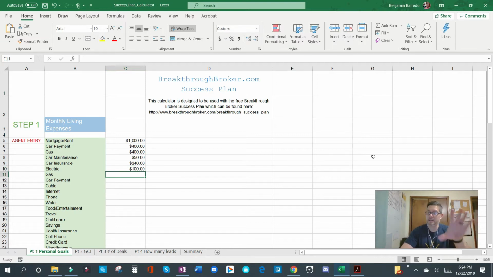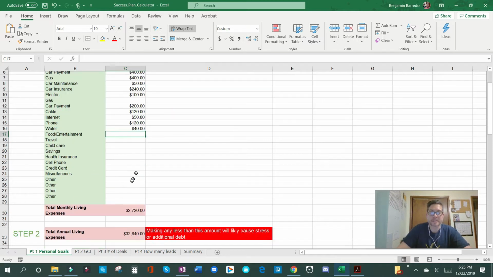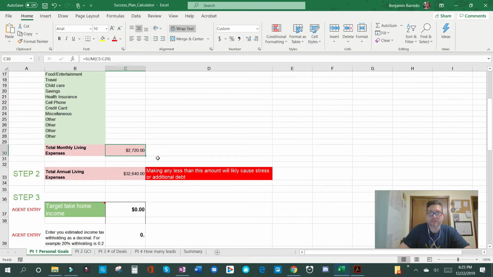You can go in there and change these things, and it's the other good thing about the spreadsheet. So you have a second car, you're paying $200 for that one. Cable costs you $120. Internet costs you $50. You got a phone that's costing you $120. Water costs you $40. Whatever the case may be. So you punch in these numbers, and it gives you a total for the month down here.